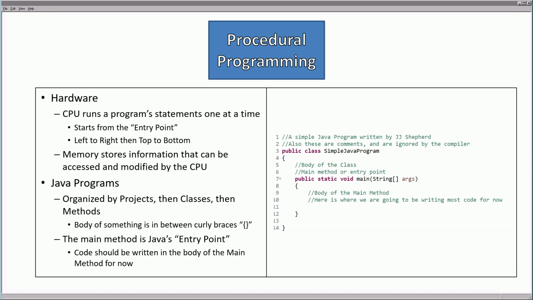We're going to be using some terminology a lot, but whenever we refer to the body of something, it is whatever is in between the curly braces. So for example, this is the class, and this would be the body of the class, everything in between those curly braces. Methods in Java need to be written inside of classes, and the body of the method is in between these curly braces.